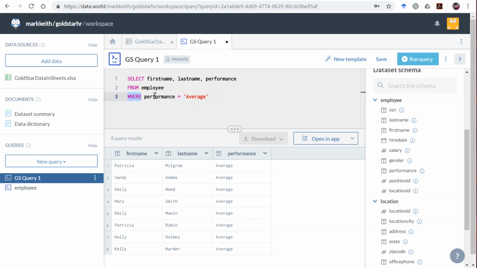So we've just learned a new keyword, where. We've learned how to use an equals operator to see if a field equals a certain value, and we know that it's case sensitive.